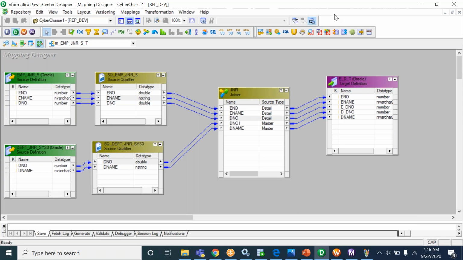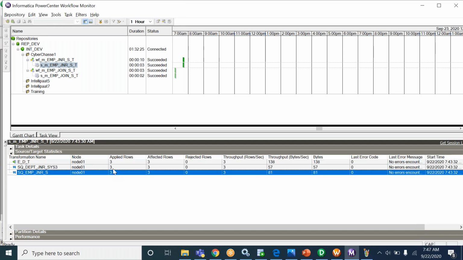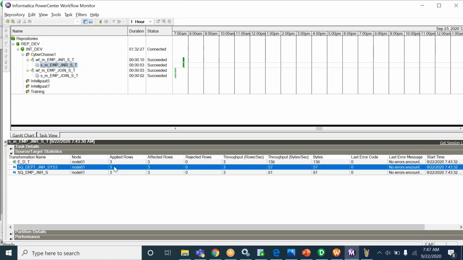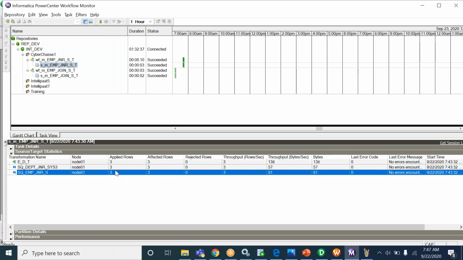Here I have one more question. In the monitor, can you just show the monitor? So in this case, it is reading 3 records from both the sources and giving 3 in the output, right? But initially, when we did it from the same database, it was not reading 3 records from both sources, right?